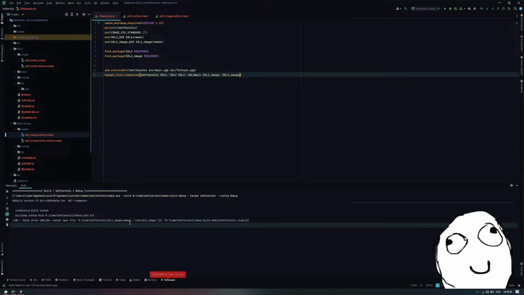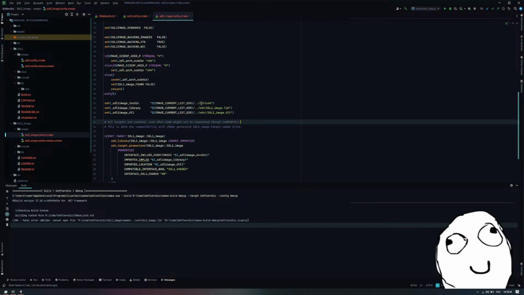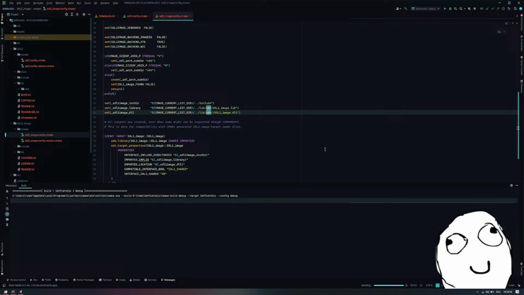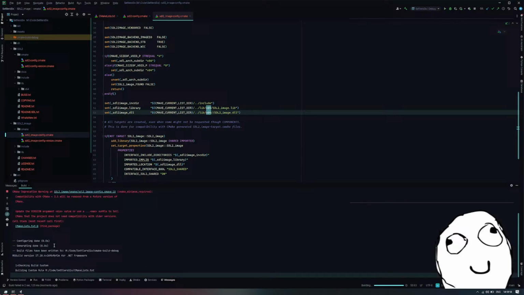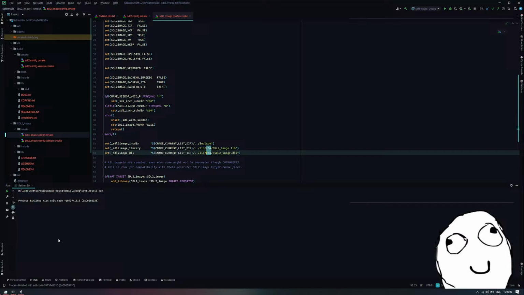It's trying to go CMake. Oh, there's a lib in between. I have to go slash lib slash, I'm pretty sure. Slash lib slash. Okay, let's build the project again. Okay, that built.